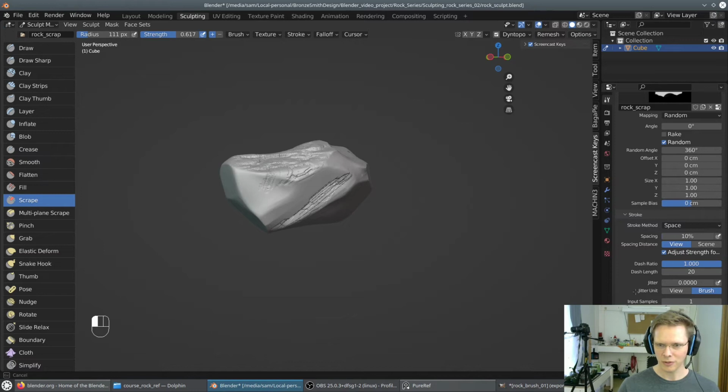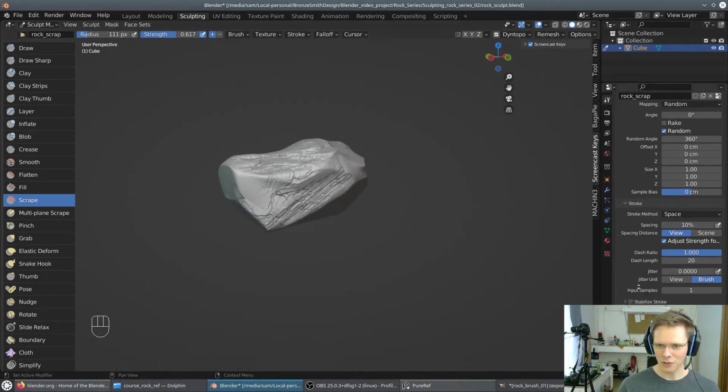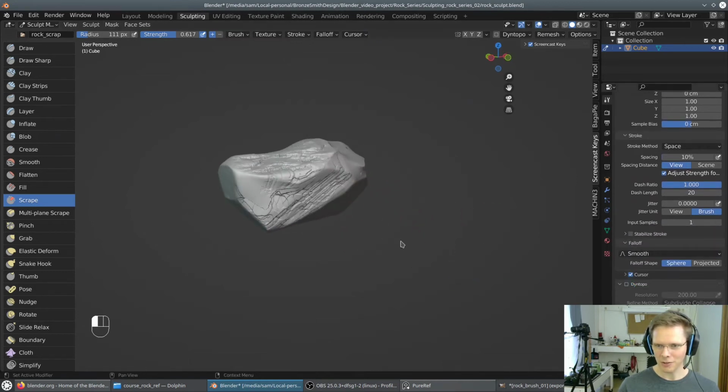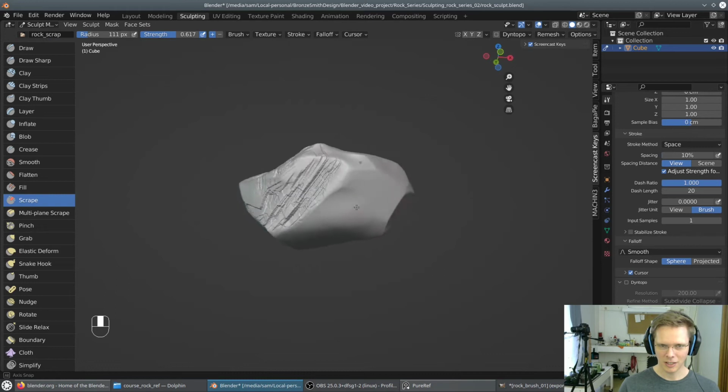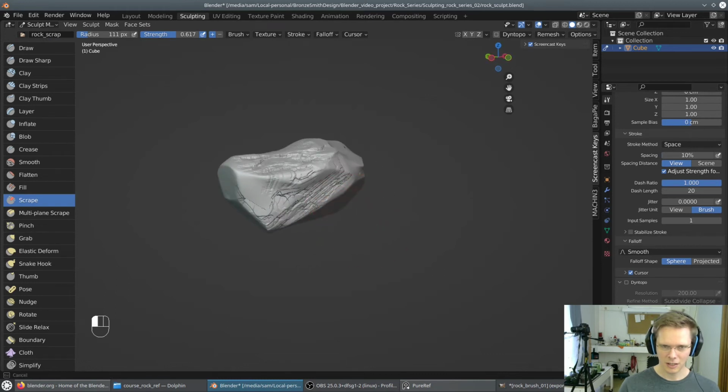Oh, Dyno Topo's still on. See, it's trying to recalculate all of the geometry. It's adding geometry, so we're just going to turn that off. There we go.